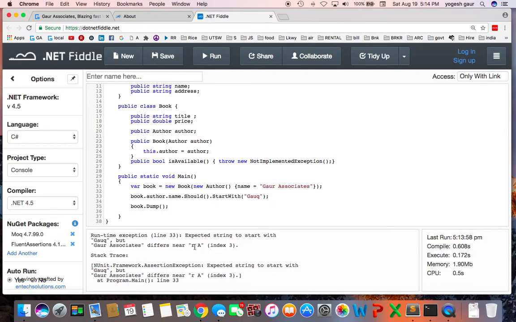It's actually even telling you where it differs near. It differs near R and A, which is index 3, 0 1 2 3. Here it is differing, so you could correct that here, for example, and it should be fine.